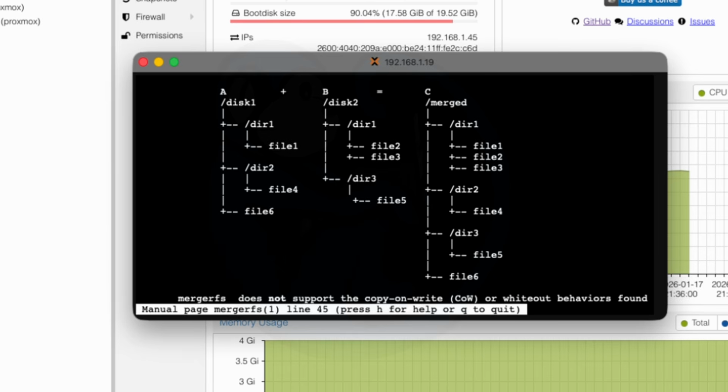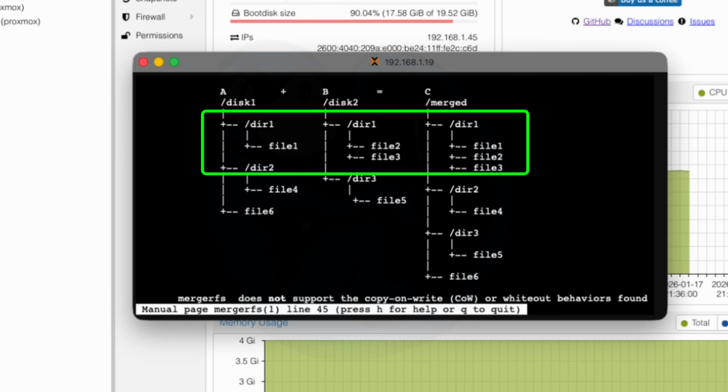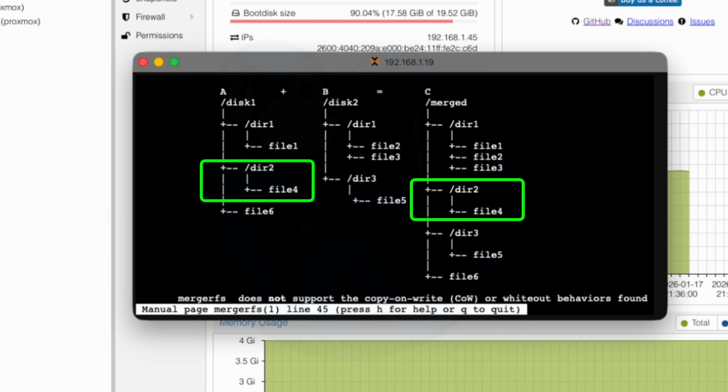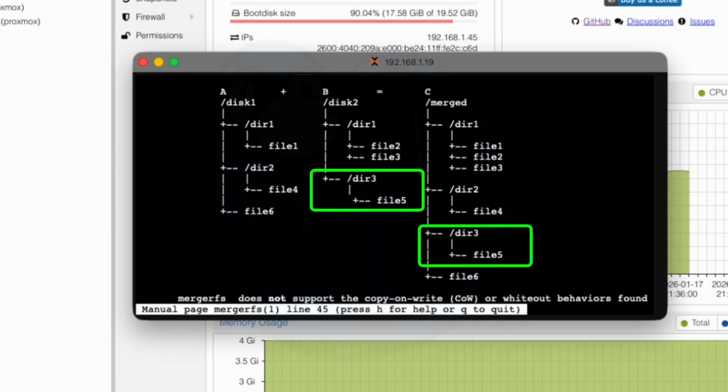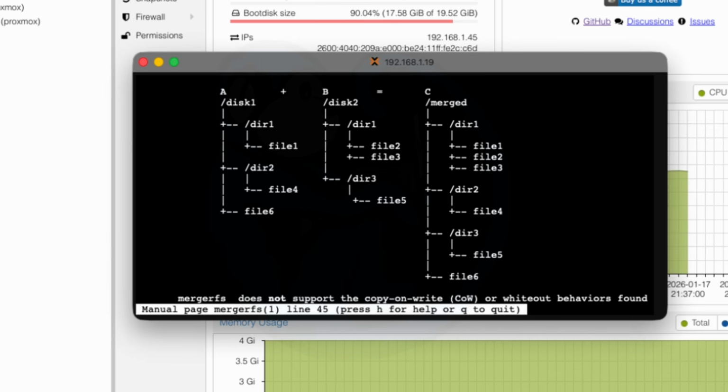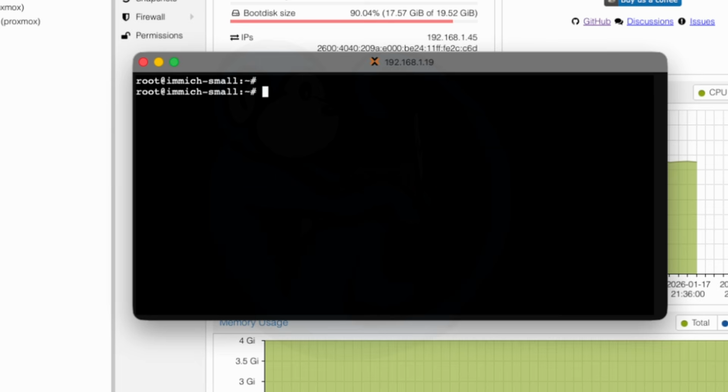So as you can see here from this example, we have disk 1 and 2. They both have a dir1, but they have different files in dir1. So the merged file system will have a dir1 with all 3 files in them. And for dir2, which is not in disk 2, that stays put, as is dir3, which is not in disk 1, but the contents of dir3 and dir3 itself will be part of the merged file system. And similarly, lastly, for any files that are there, they're essentially going to show up on the merged file system as well. Now that we understand the concept, let's go ahead and get MergerFS running on our system.